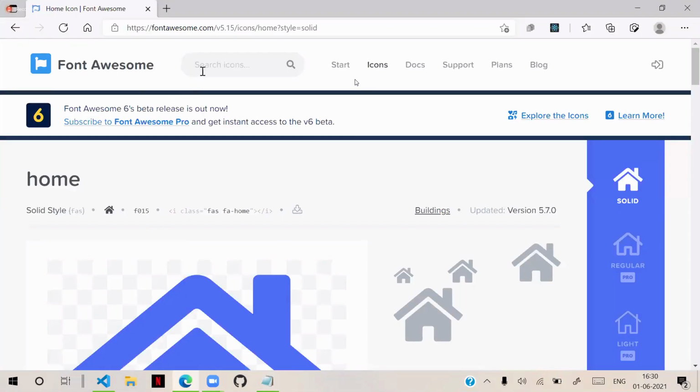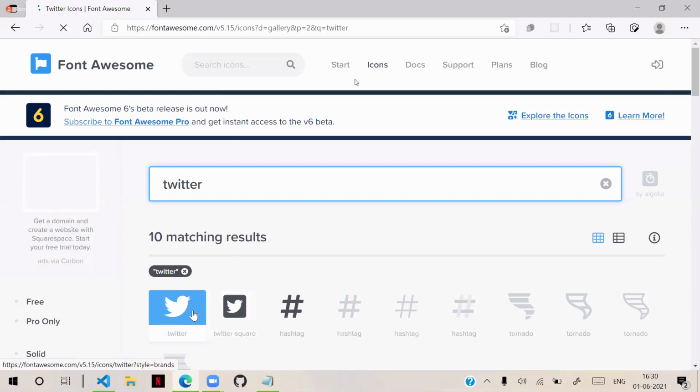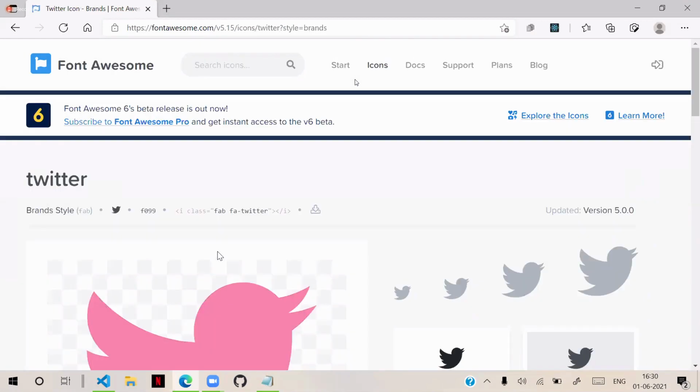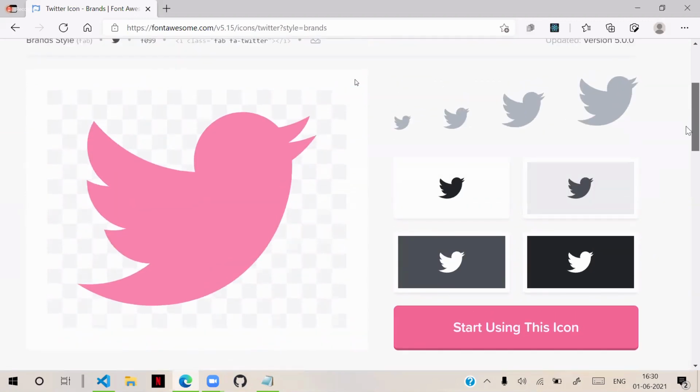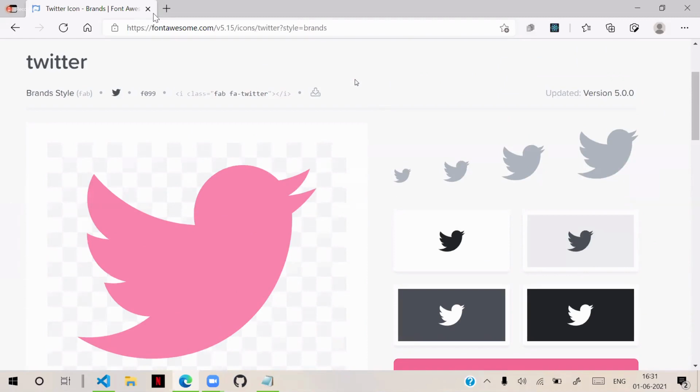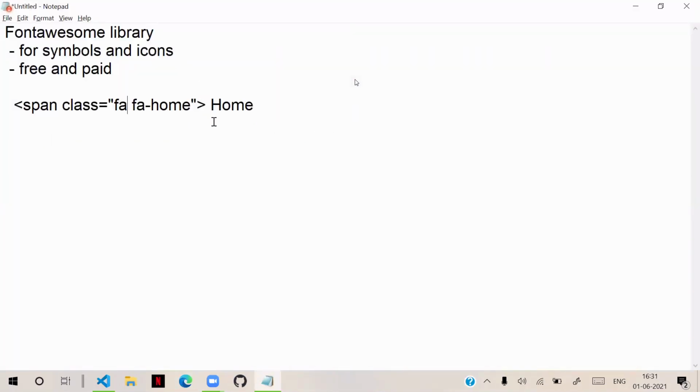For example, suppose I search Twitter. The Twitter icon will come. You can see it is not fas, it is fab fa-twitter. You have to use that class name and you can get those symbols. This is generally how you get the symbols. You have to search, understand the class name, and use that symbol in your project. You can create a toolbar. Let's see how we design a toolbar.